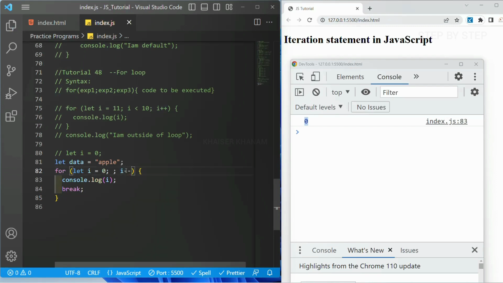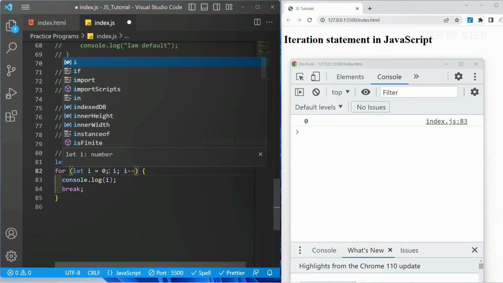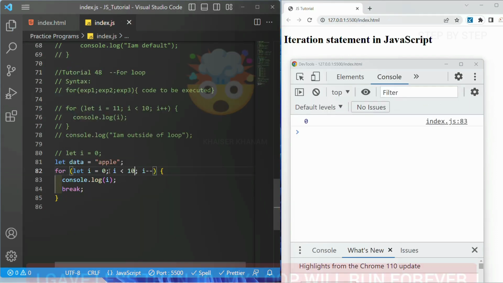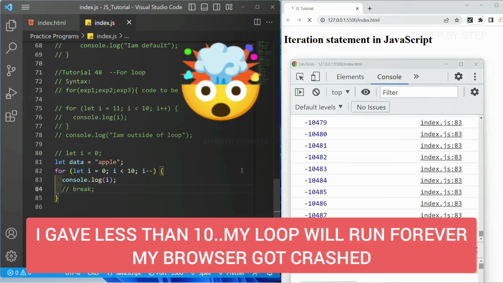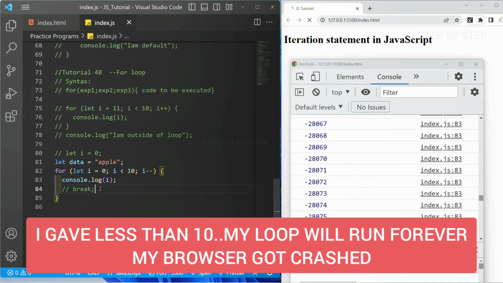I can give here i minus minus. I will be getting the same result. Okay, let me give a second condition: i is less than 10. I will save this. I will remove break from here. I will save. See, my loop is running forever. I'm just going to stop here. Break.